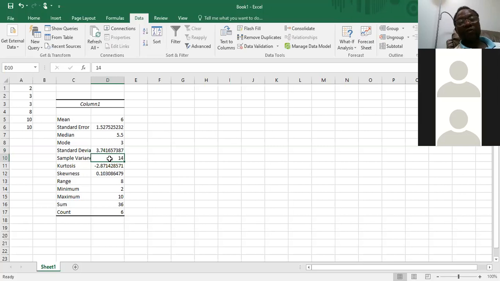Excel does not give you the population standard deviation. Your calculator will give it to you, so if you are using your calculator, be careful. Don't copy the population standard deviation in place of the sample standard deviation. So if you are using your calculator and I ask you for the variance, you will have to square the standard deviation that you have.